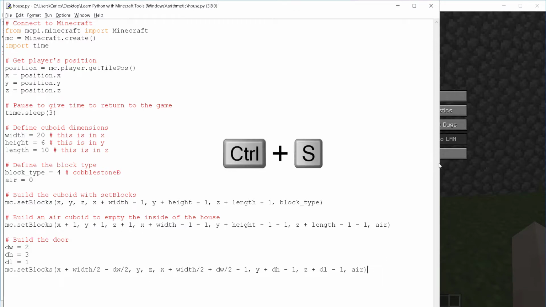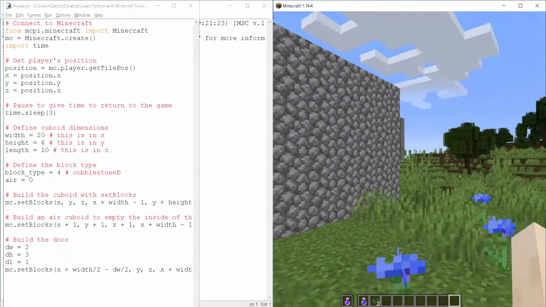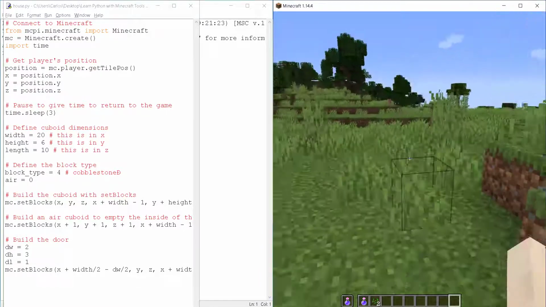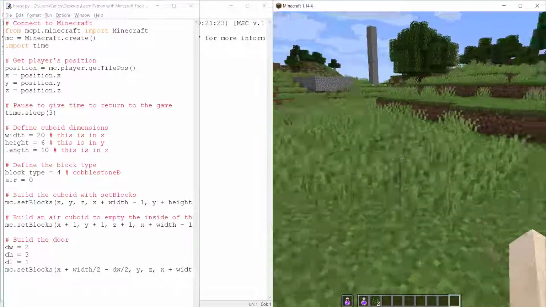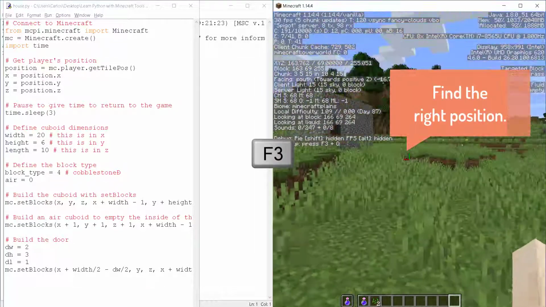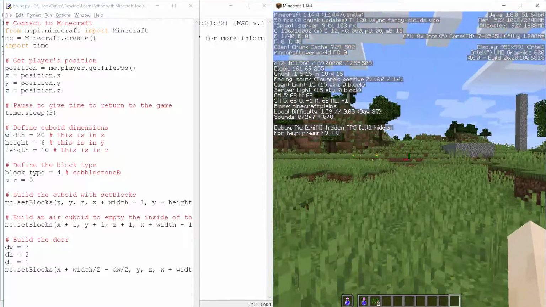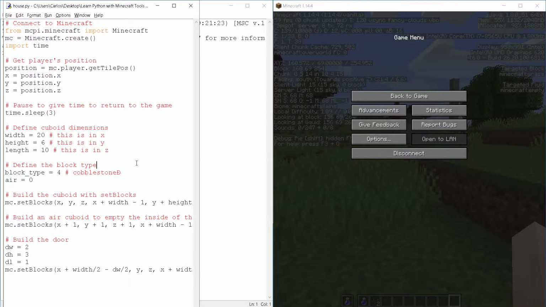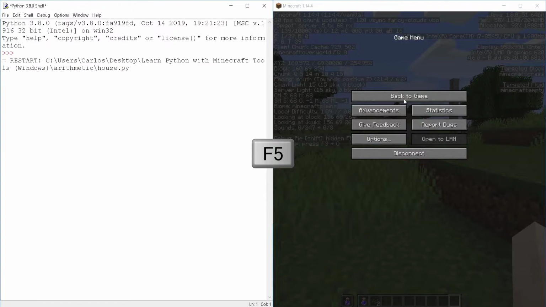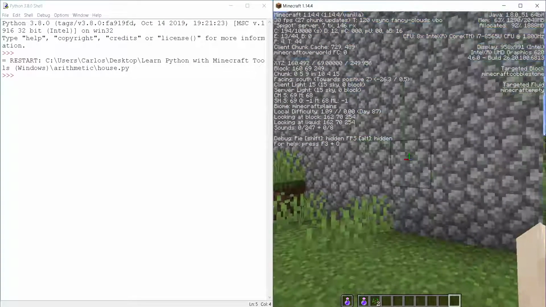Control Z. Go back to the game to find the right place. Okay, let's find another place to build our house. I don't know, maybe here. So red to the left, green up, blue forward. Okay, right here. Back to the code. F5, back to the game. And 3 seconds later, house right there.